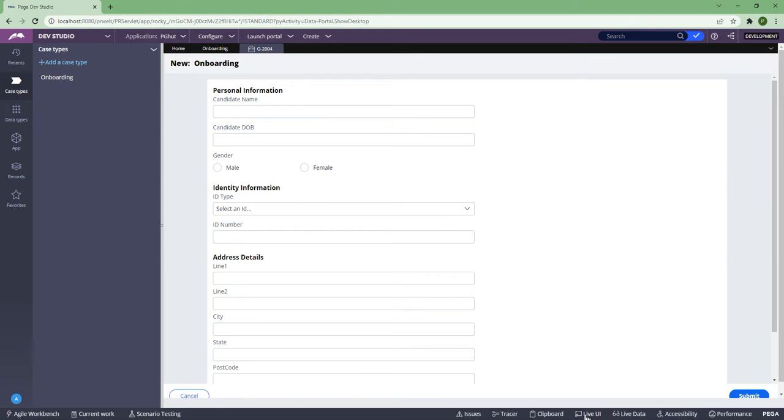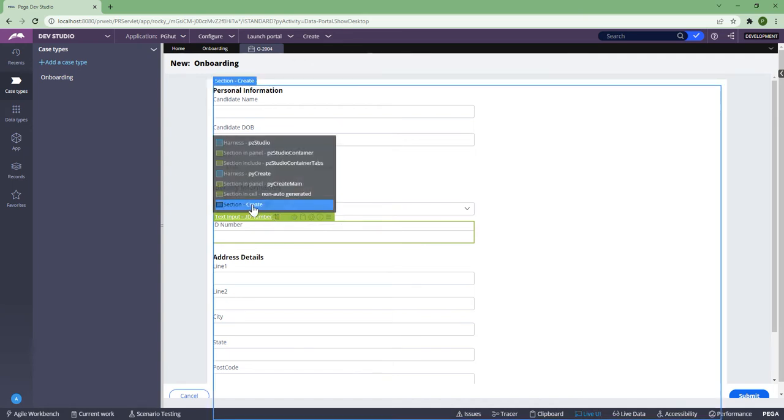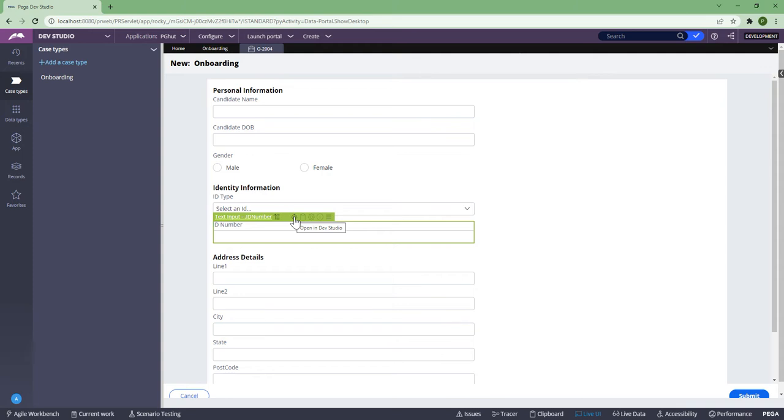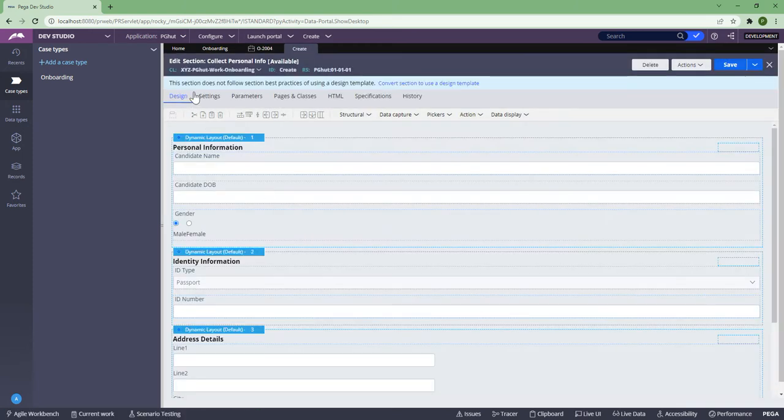To start with, there is something called live UI. Because the change is in a section, let's go to the live UI and try to find the section. There are multiple ways to get to the section. You can click straight on the ID number, or you can go to the actual section. I'll just click here, and it opens the section. This is the section where I need to make the change.